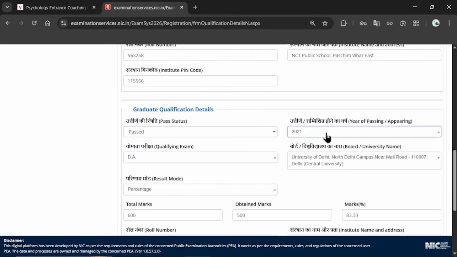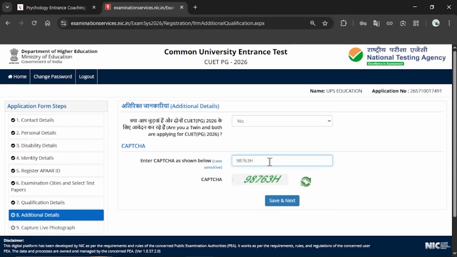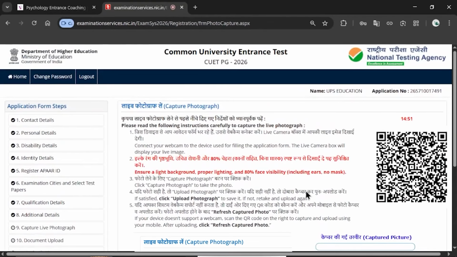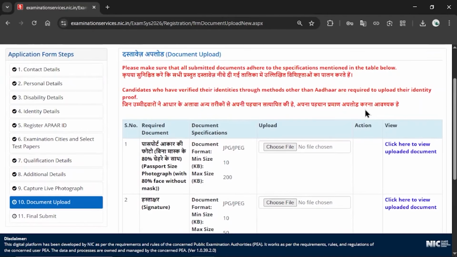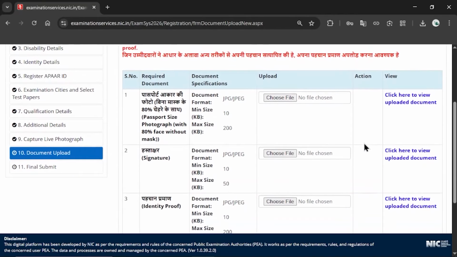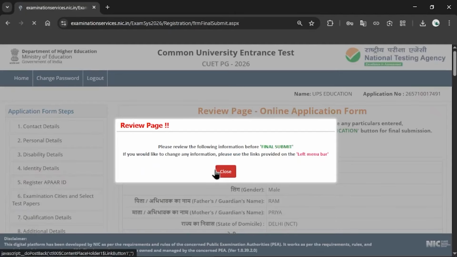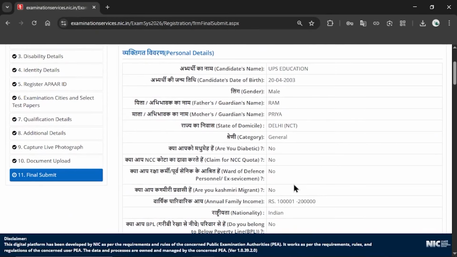Now you need to fill in some additional details, put in the captcha code, then go to the next page. Now you need to take a live photograph: use the webcam to capture the photograph and upload it. Then on the next page you need to upload the documents: a passport size photograph, your signature, and the identity proof that you chose in the identity section. Then put in the captcha code and go to the next page, which is the final review.